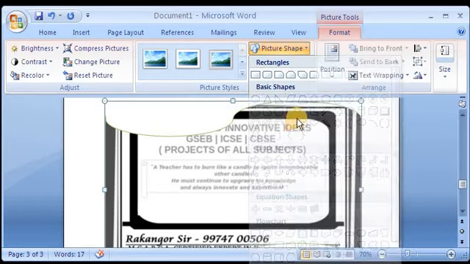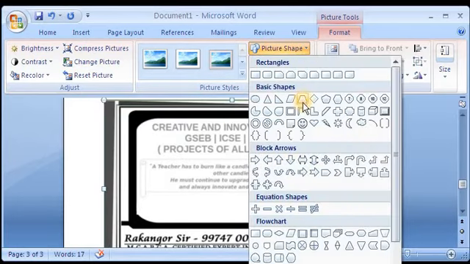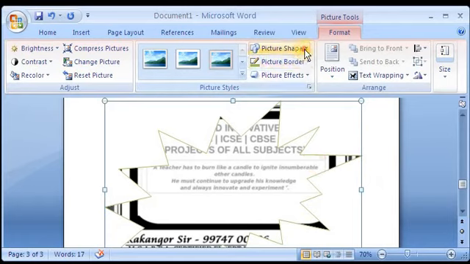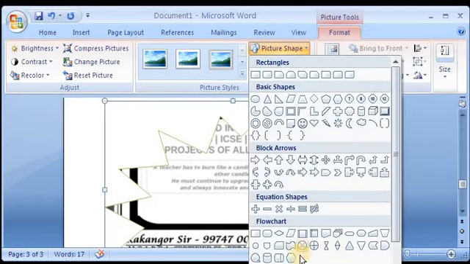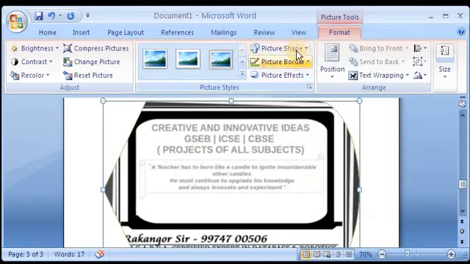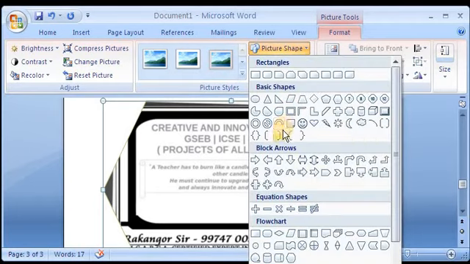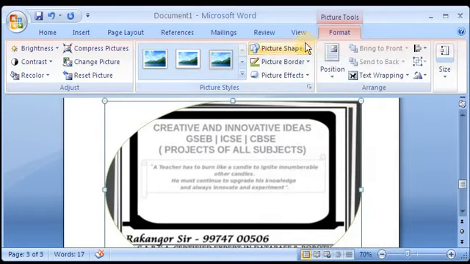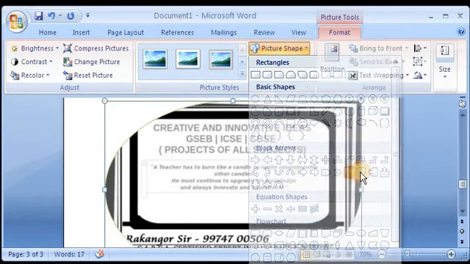You don't need to do anything creative or effective manually on your own. It's available inside Microsoft Word. You just need to know this option, picture shape. Select the shape, and according to that, it will show you the different designs.